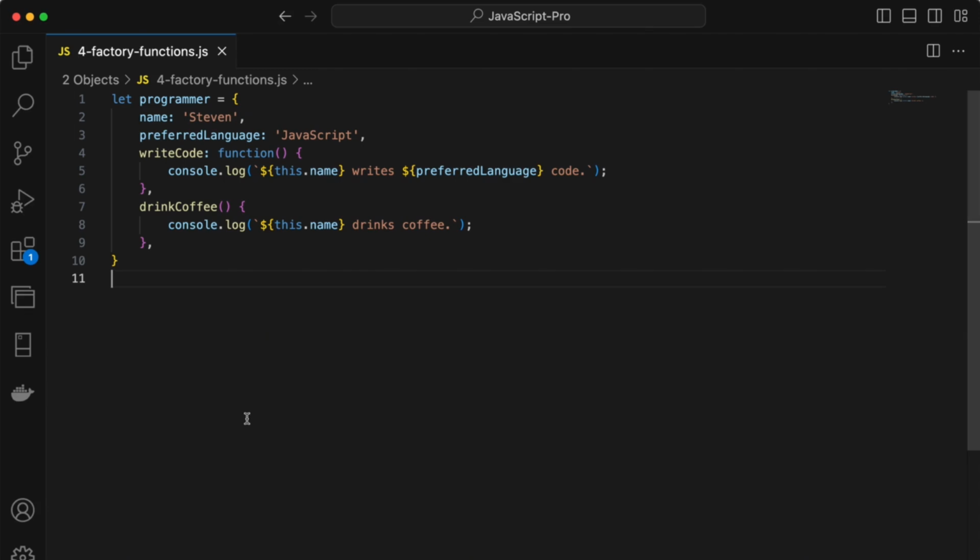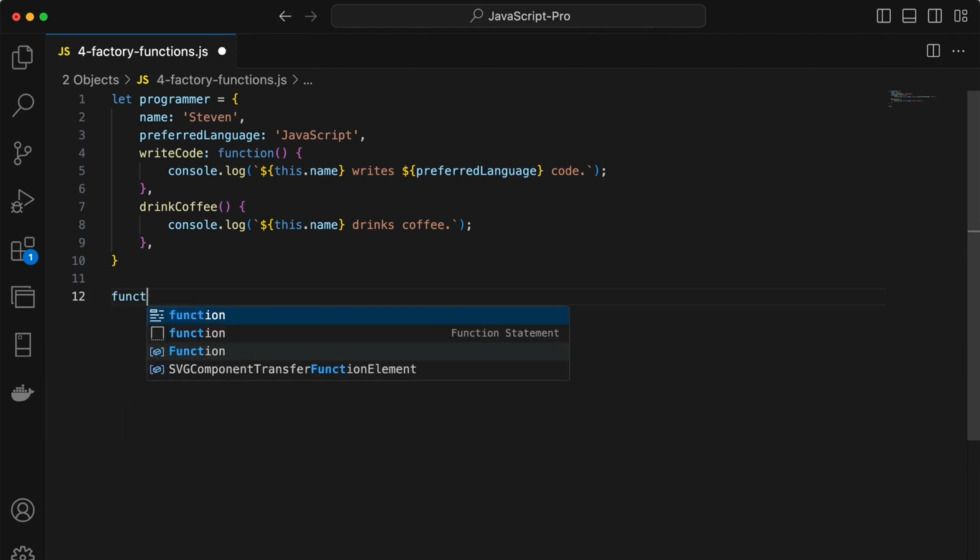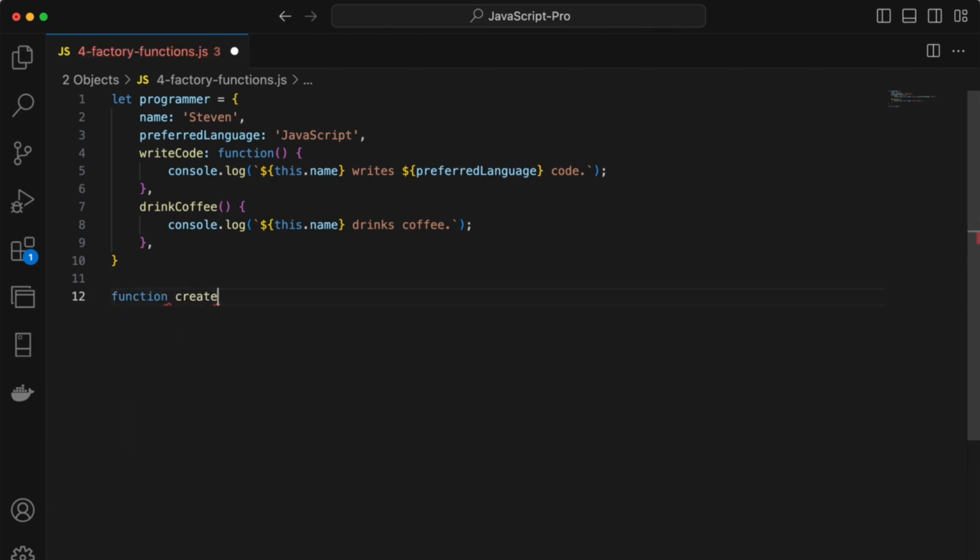A factory function is a function that returns a new object each time it is called, ensuring that each object has its unique properties but shares the same methods. So here's how you can implement it. I'll name it with the function keyword, and I will name it createProgrammer. So now we'll specify 2 parameter variables. The first will be name, and the second will be preferredLanguage.